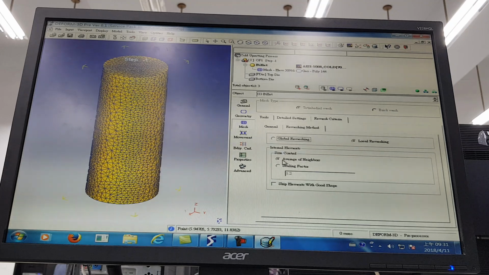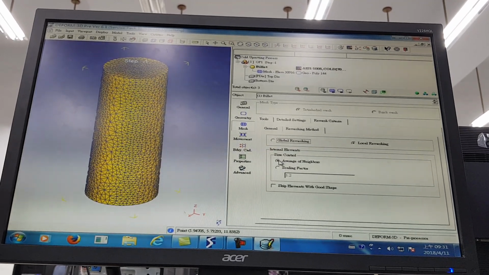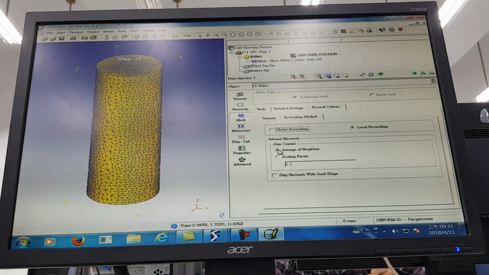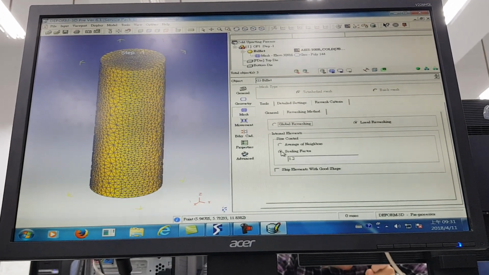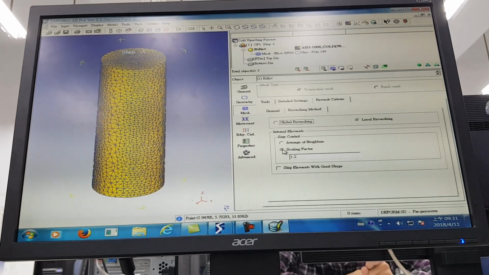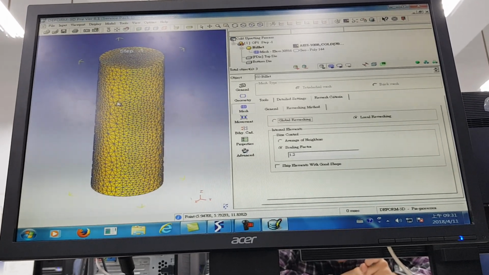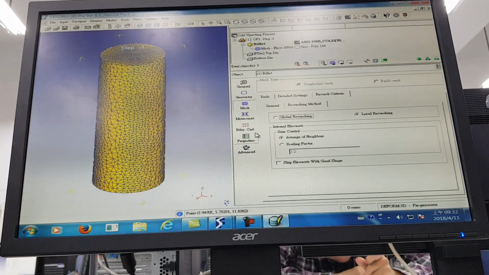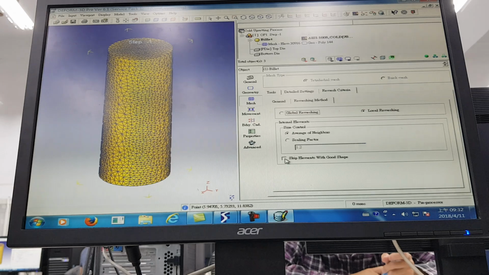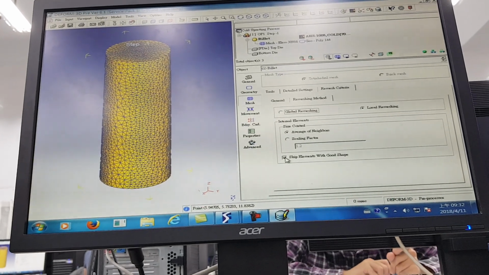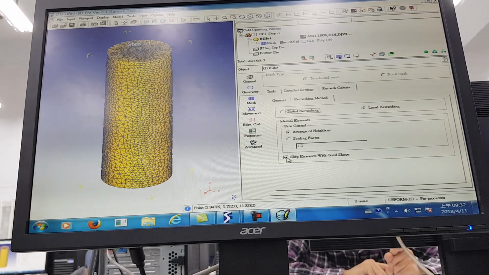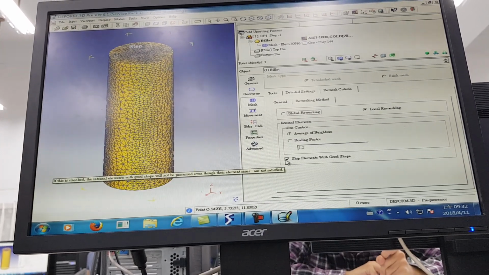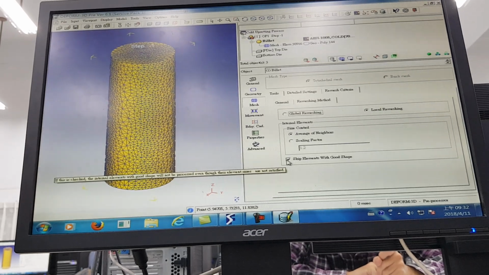And here we have size control. In size control, usually we use average of the neighbors. Why? Because you cannot always calculate by yourself what scale factor you need to use. So we use the average of neighbors. And this option can save you more time if this element is a good shape. If you click this option, it means it will skip remeshing if this element's shape is good.